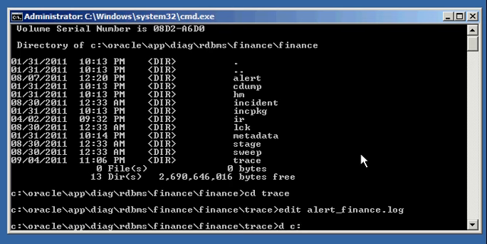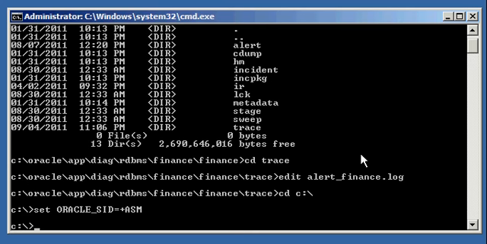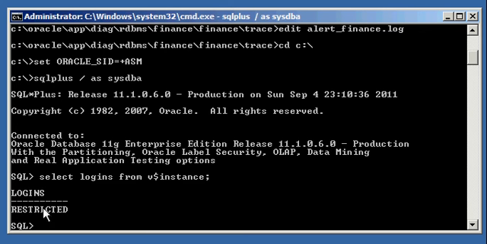Now, to take it out of restricted mode, I know what you're thinking. Well, can I just issue the alter system command to disable restricted mode, like I can with regular RDBMS systems? Well, go ahead. We connect to our plus ASM instance, which is currently mounted in restricted mode, and we do select logins from v$instance, and we will see restricted. So we should be able to just type in alter system disable restricted session.